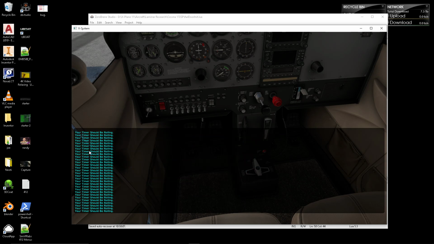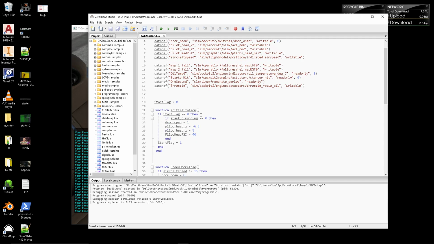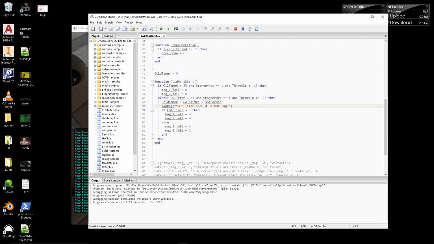Your timer should be rolling, right? So it gives you a readout of your text. So that's pretty cool. So what do I actually want to see? Well, I actually want to see the seconds. I want to see the seconds as they count by.